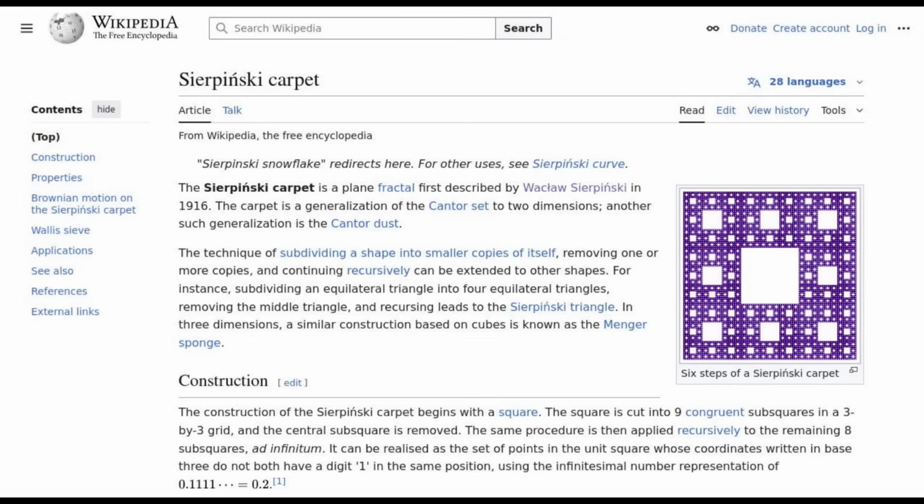Now, you want to ask me what those things are? Well, I don't have a math degree. Look it up. But Wikipedia tells us that this is a technique of subdividing a shape into smaller copies of itself, removing 1 or more copies and continuing recursively so that can be extended to other shapes. This looked like a great test to see how fast a language could print this thing out. And it makes a pretty pattern.